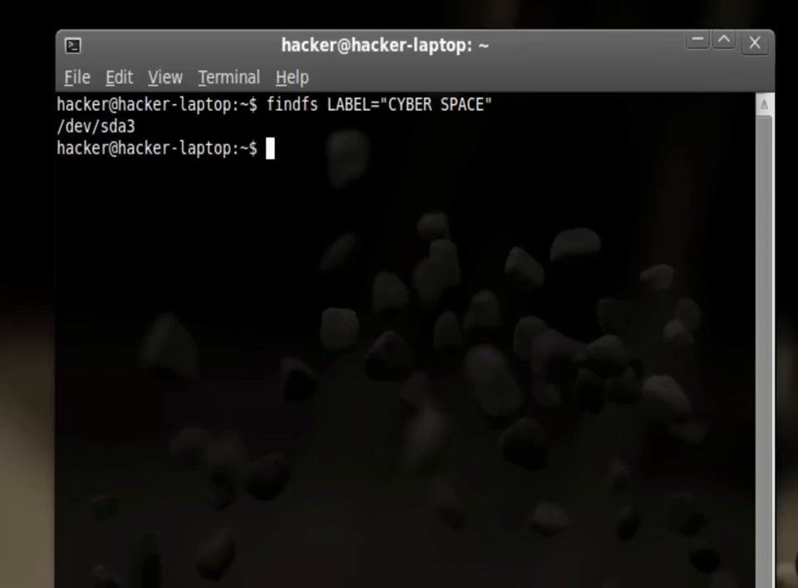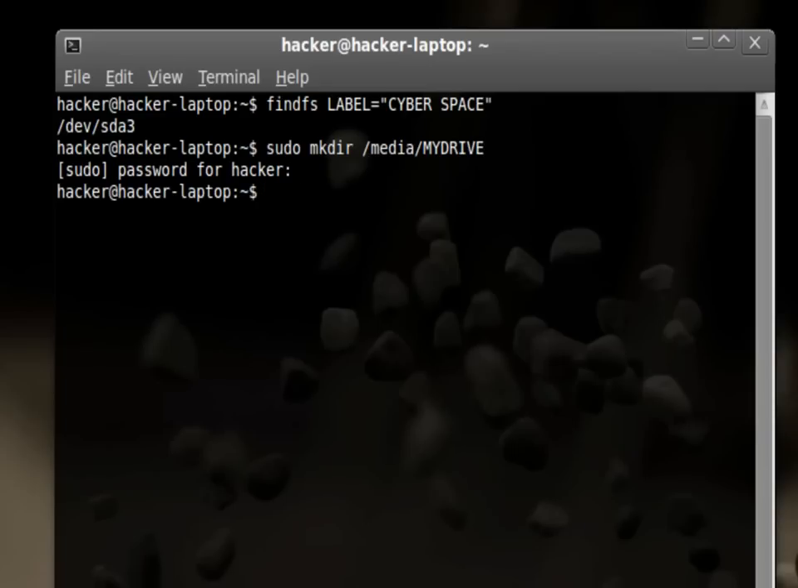Okay, next we have to create a mount point. To do that, type sudo mkdir /media/mydrive. So I am creating a mydrive folder in /media. This will be my mount point. You can put whatever folder you want. Okay, it will ask for a password. Just give it.